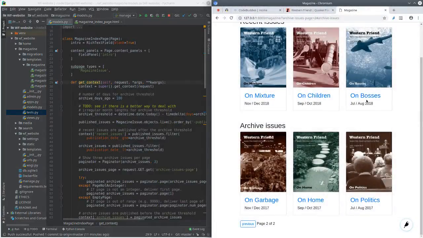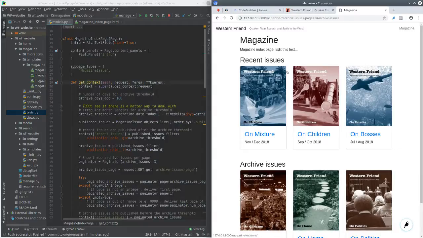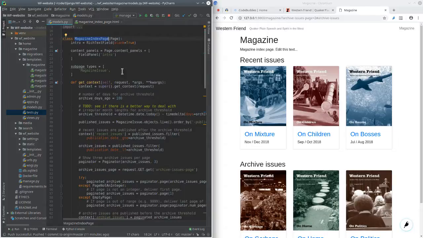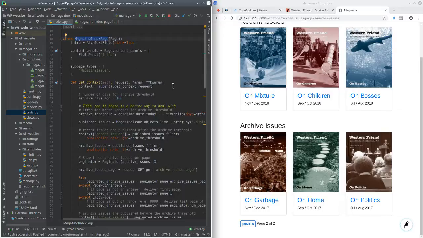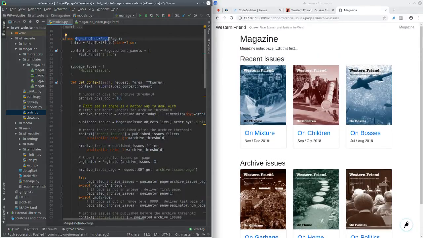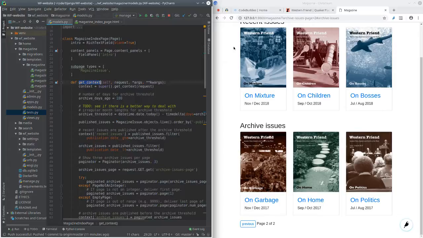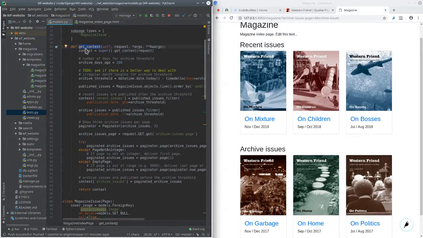So let's take a look at the code as briefly as possible. On the screen here, I have the model for the magazine index page. There's only ever supposed to be one instance of this magazine index page model, and its responsibility is to display all of the magazine issues in two sections, recent and archive issues. In order to split those out, we had to override the template context, which is basically the data that gets provided for the template to render.